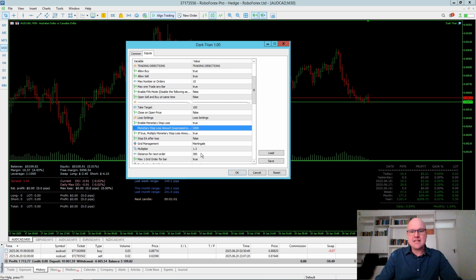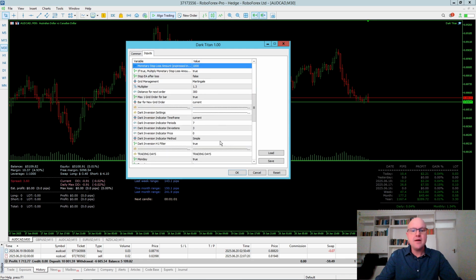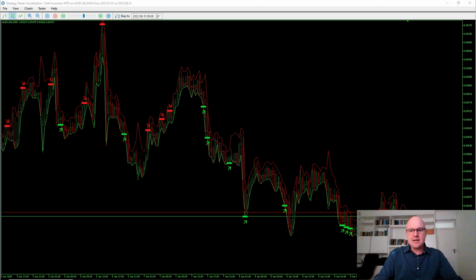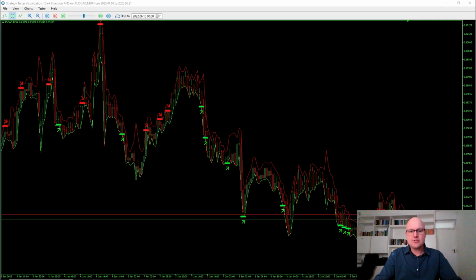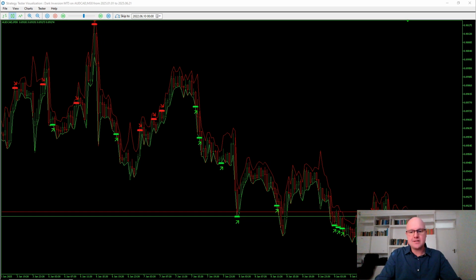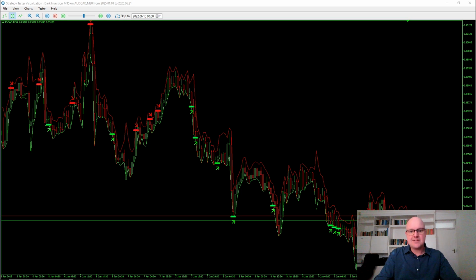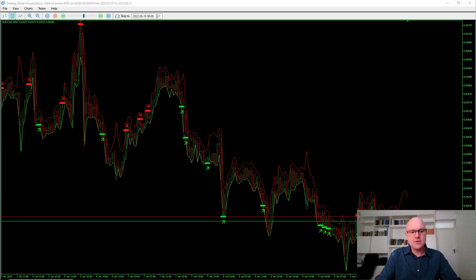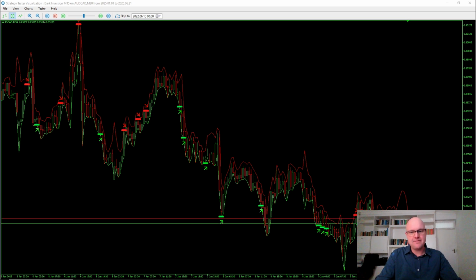Now, all of these settings work around the Dark Inversion Indicator, which is a free counter trend indicator that the EA is based on. If we look at this indicator in a bit more detail, we'll see that it predominantly focuses on counter trend trades, where it will trade against the predominant trend in the market. However, for this example, I'm only running the indicator, whereas the expert advisor also has an hourly trend filter.